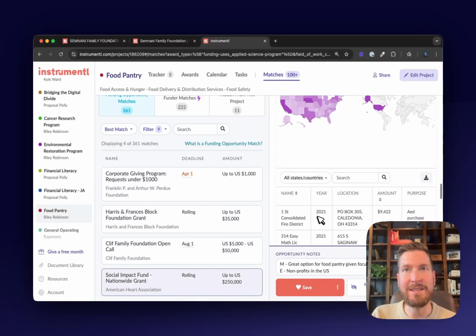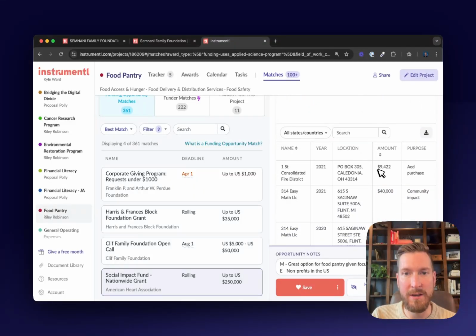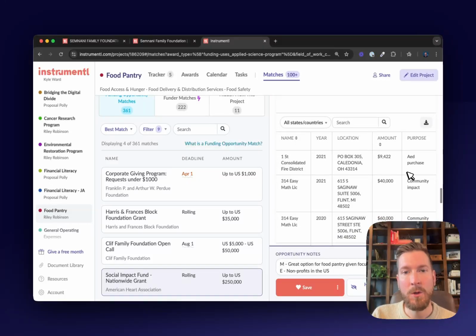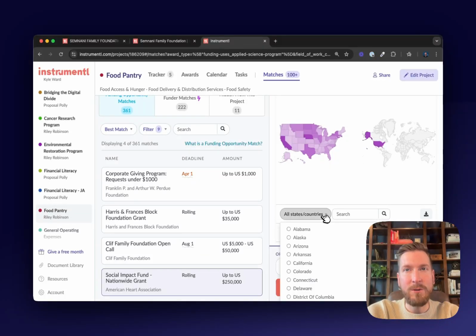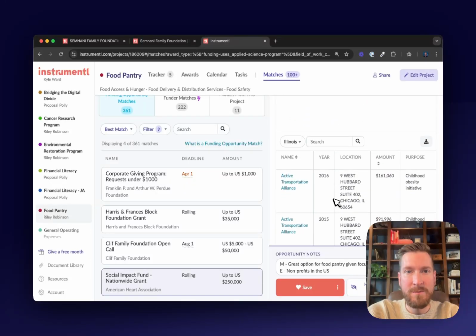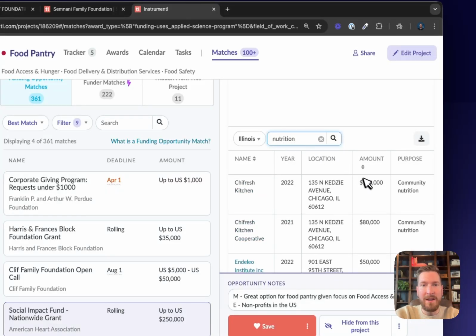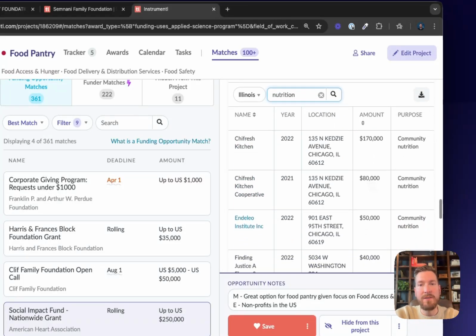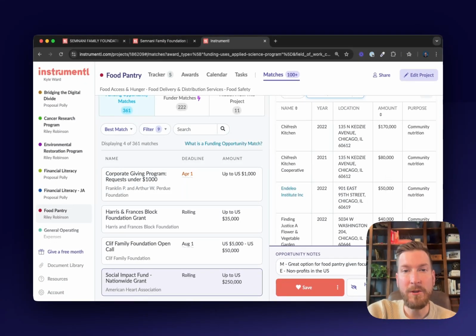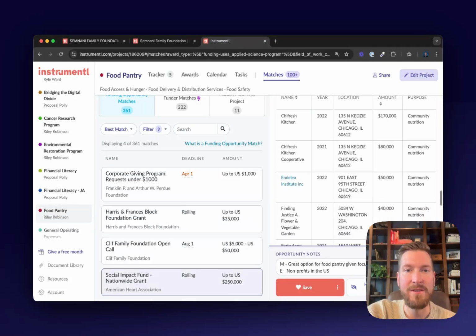Scrolling down, you'll find a list of past grantees. This table shows you the nonprofits that receive funding, how much they were awarded, and the purpose of that grant. A great strategy here is to filter this list by your own state and look for organizations similar to yours. For example, let's say you run a nutrition education program. If I type nutrition into the search bar, I can see all grants labeled under that purpose. If a funder has previously supported organizations with similar missions, that's a strong indicator they might be a great fit for you.